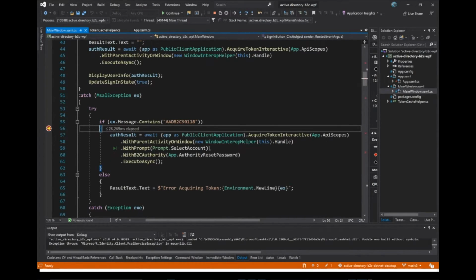You would probably want to do select account so that they can actually pick which account they want to change the password for. And then the authority is password reset. So B2C knows this is a developer pain point, and they're currently working on bringing the password reset policy under the sign up, sign in policy, so that this password resetting will be handled on the server and no longer on the client. So if a user wants to go in and change their password, B2C will handle that on the server side, and you won't have to worry about catching this error message. But for now, this is the developer experience. So I'm going to go ahead and stop this.